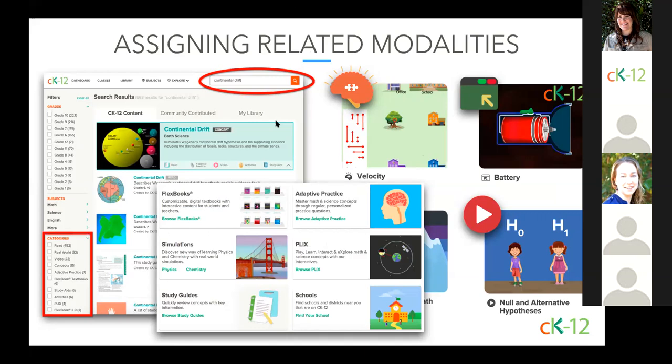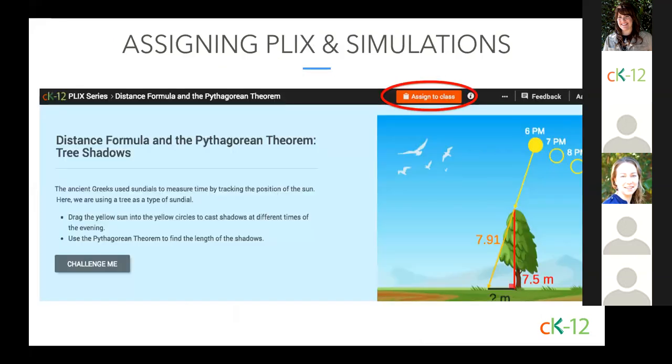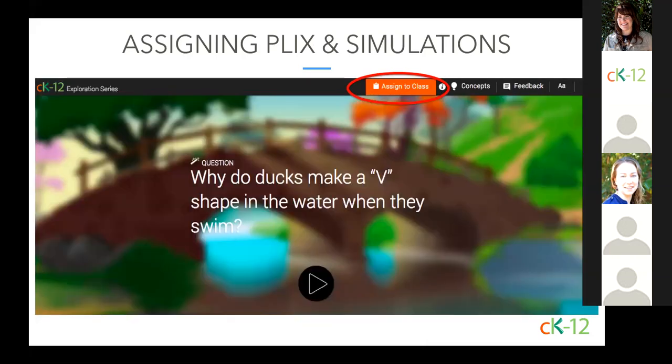These can take you to the browse pages for our PLIX, simulations, and adaptive practice. I want to show you real quick how to find the assign button for our interactives. For both our PLIX and our simulations, you will find the orange button in the top menu bar.